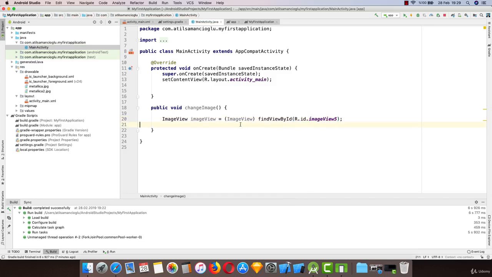So what have we done? We specified the type and the name that we are going to create, and we said findViewById, and actually we cast this view to be an ImageView. Right now, for example, we can delete the second ImageView, okay?